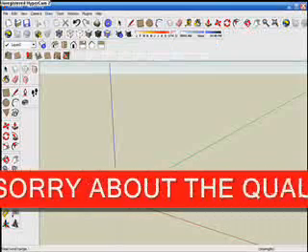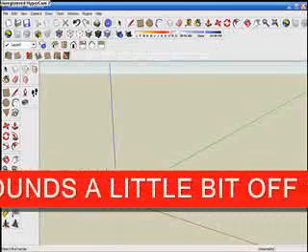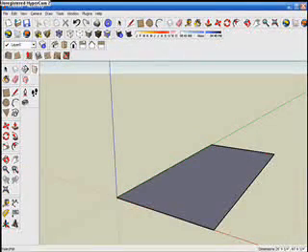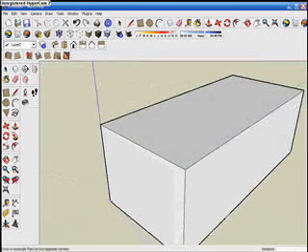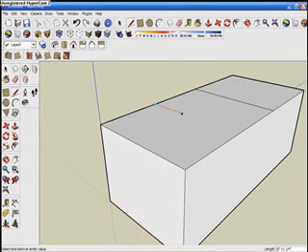Okay, here we're going to make a very easy house. We're going to make a large block and pull that up. Now we're going to take the line tool and do that. Then we're going to draw another one at the midpoint.